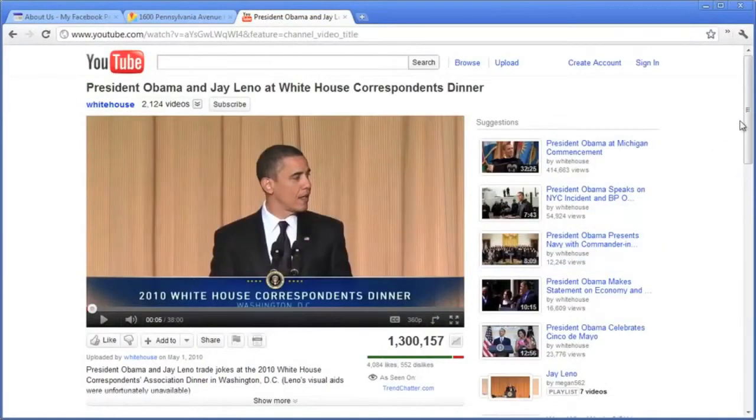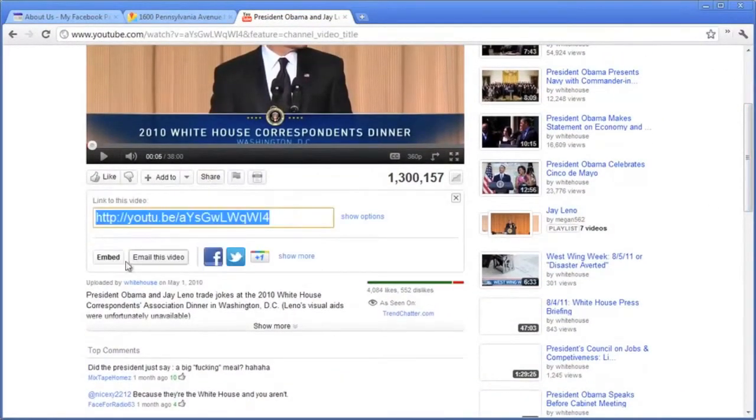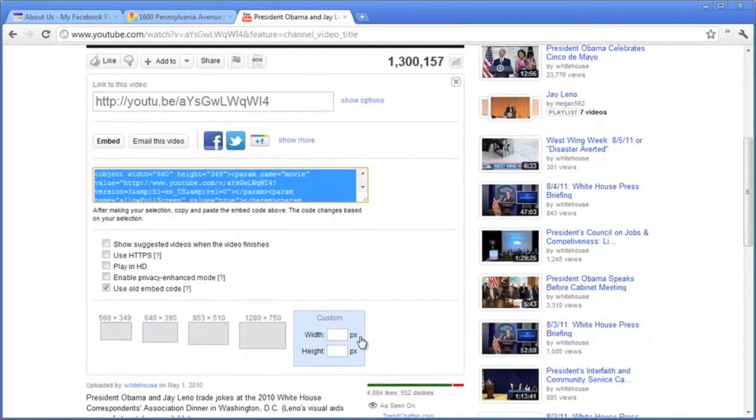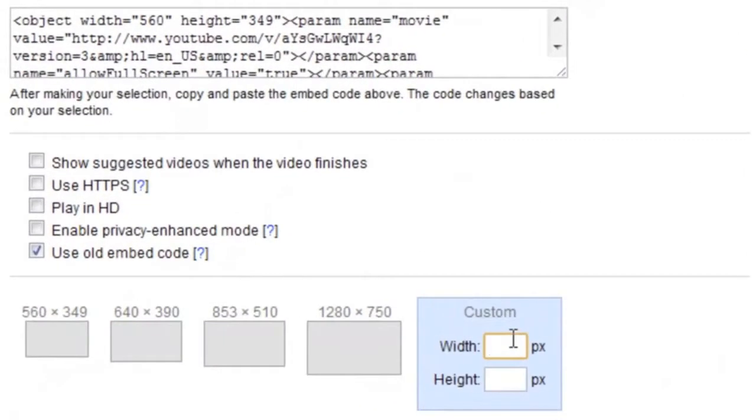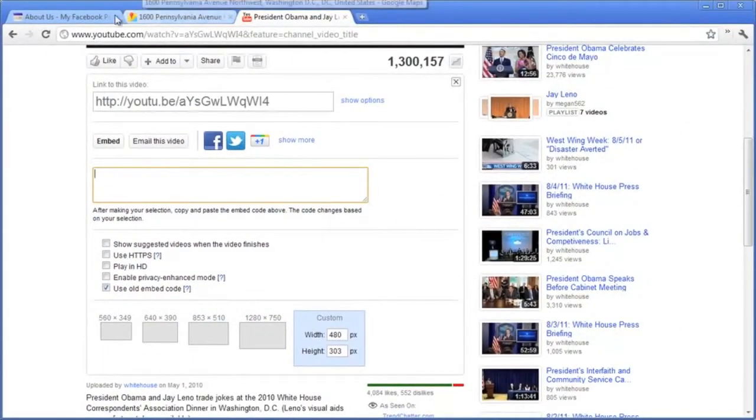So this is the YouTube video that we'll embed in our Facebook page. Just open the embed tag and change the width of the video. This is important because our Facebook page's width cannot exceed 520 pixels. So just copy the modified embed code to the clipboard and go back to Google Sites.